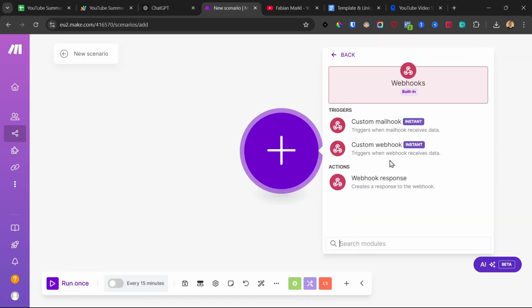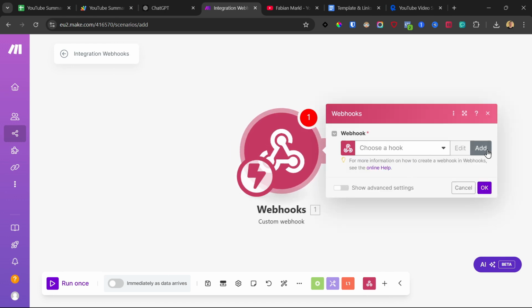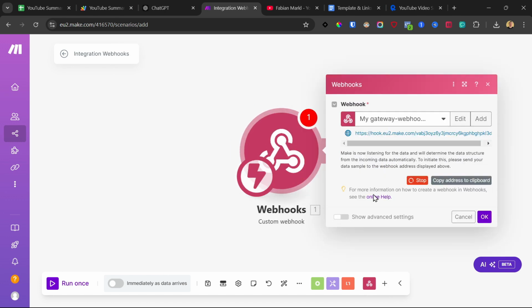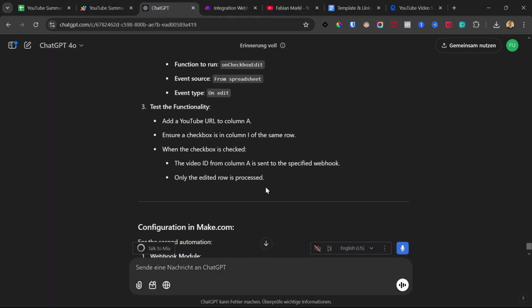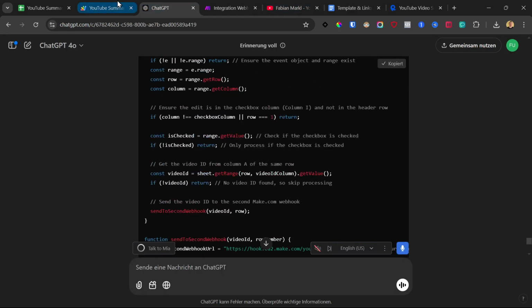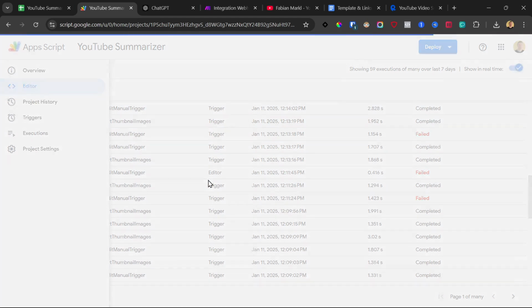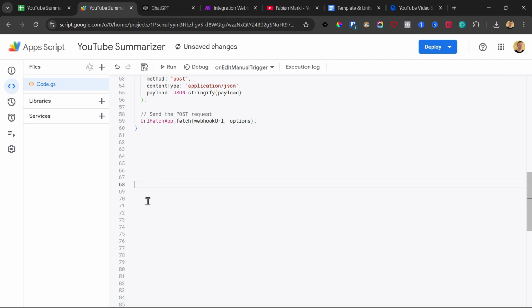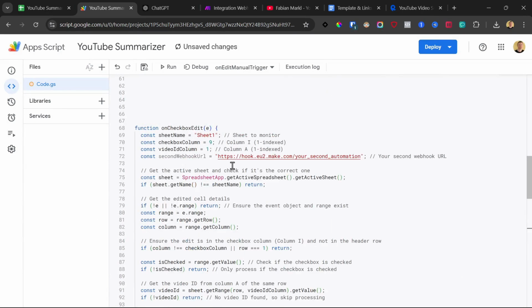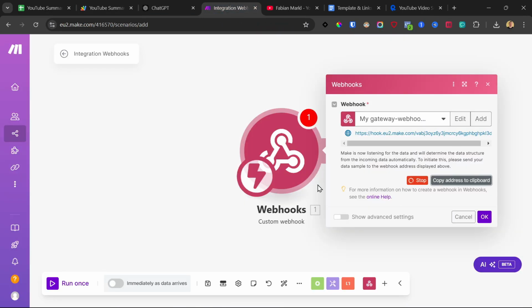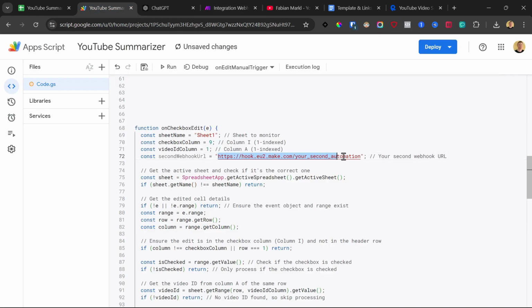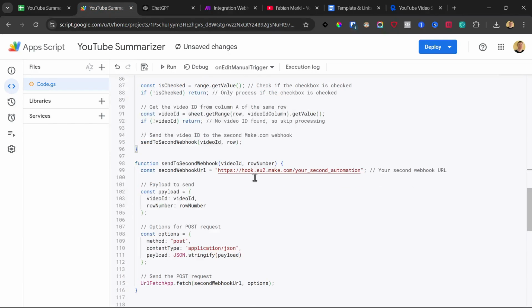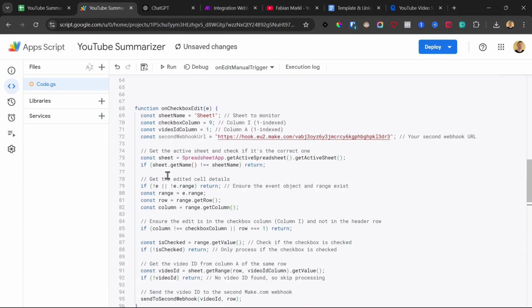Again with a webhook, custom webhook. Just click on add, save. Now it's listening. Now I need to add the code that I got from ChatGPT. This one, go back to my app script editor. I will add it here, a little bit of space. And then I need to replace it with my webhook. Copy the address, paste it in here, paste that, and then it works.